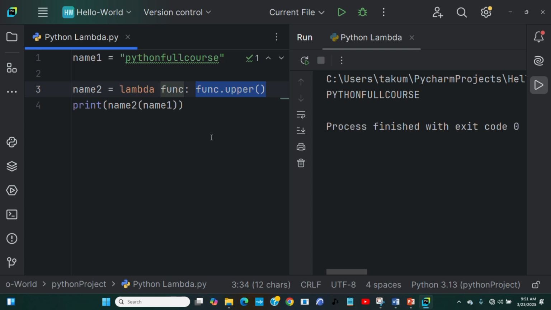Hope this is clear. One thing you need to understand here is that the code defines a lambda function, which I've named name2. It takes a string as its argument, and it converts that string to uppercase using the dot upper method. You get it? It then applies this lambda function to that string, which is "Python full course", and then it prints the result.